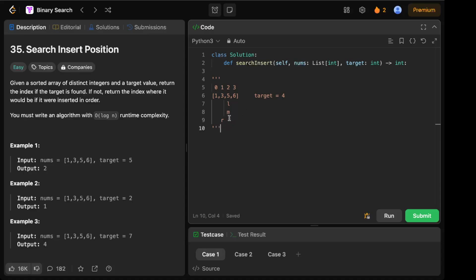And note where we end up. Right is where 3 is. And where do we expect the target? We expect it to the right of 3. We expect it before 5. So it kind of looks like we're supposed to return L.